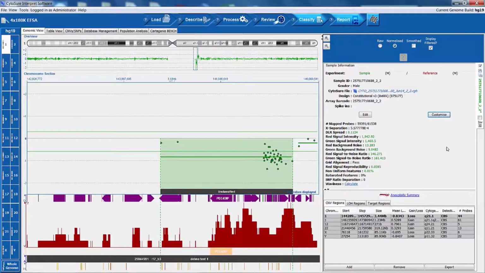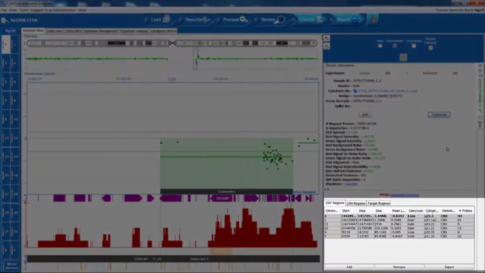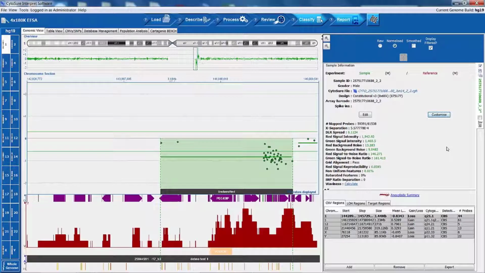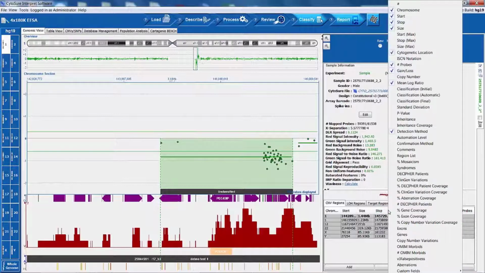In the bottom right hand side panel is the Aberrations table. This will contain all the CMVs and LOH regions that have been detected by the software when the processing of a case has been run. The columns displayed in this table can be repositioned by clicking and dragging to the new location, and right-clicking on any of the table headers will bring up a list of other information that can be shown in this table, such as start-stop sites, number of probes in the CMV, and the classifications.